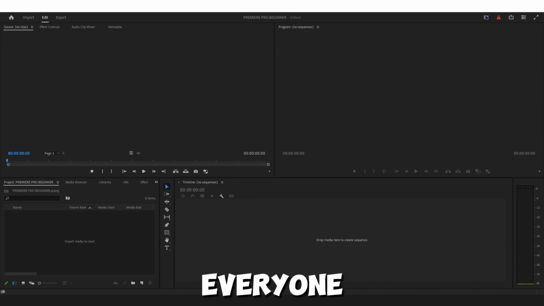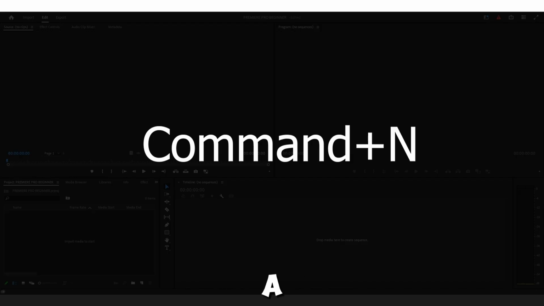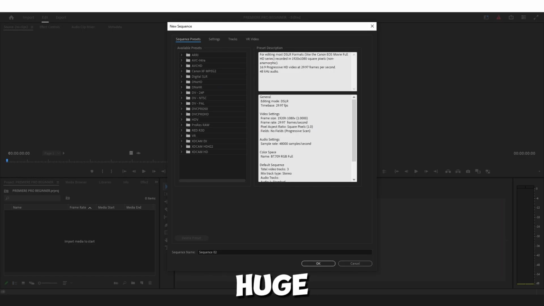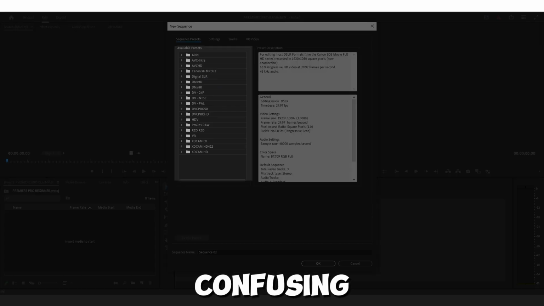What's going on, everyone? Once you're in Adobe Premiere Pro, you're going to want to start by opening the sequence settings panel. That's Command-N on a Mac, and that's Control-N on a Windows. Now you can see here we've got a huge number of different presets. It can be very confusing.